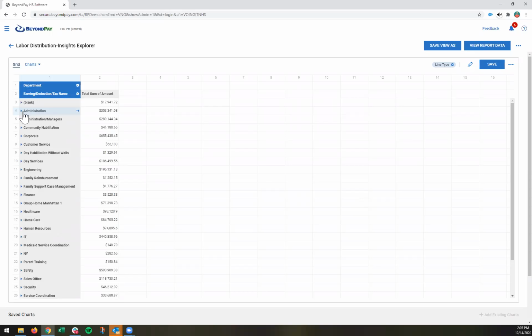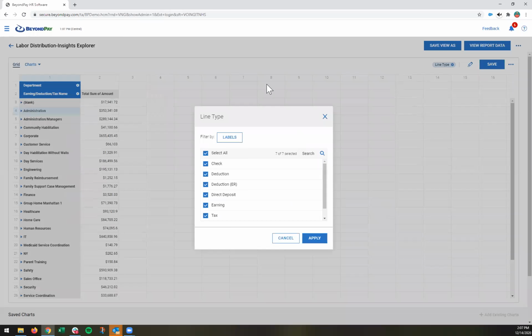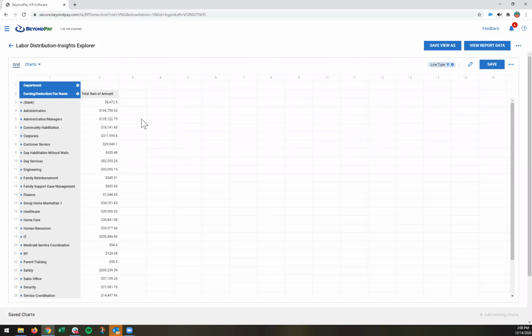Perhaps all you wanted to see was the earnings. That line type now appears up below the Save View As. And this is where you can unselect all and only push the earnings, hit apply, and it will flow itself to just showing you the regular and the salary. Just the earnings are now being applied to this criteria. So then, right now, it's basically looking like a subtotaled version of very many other reports.